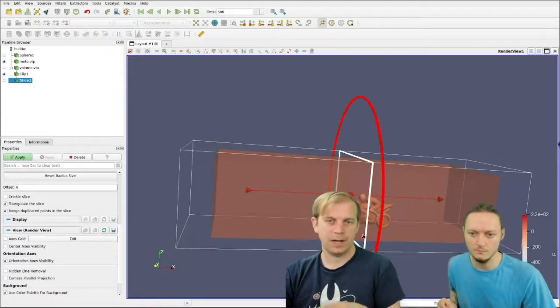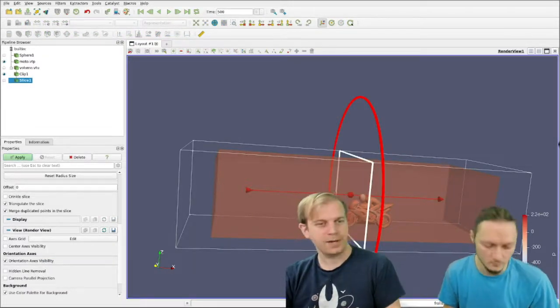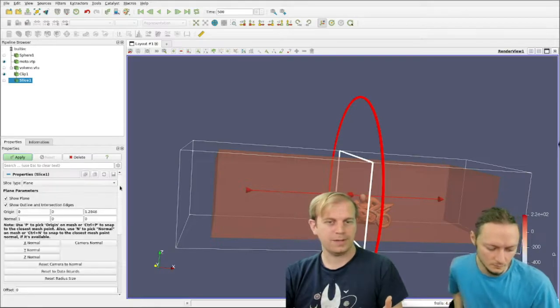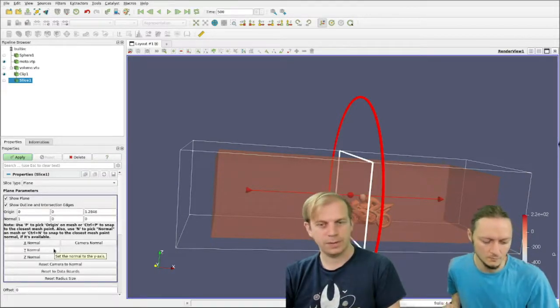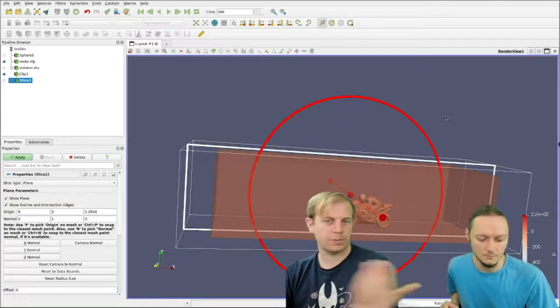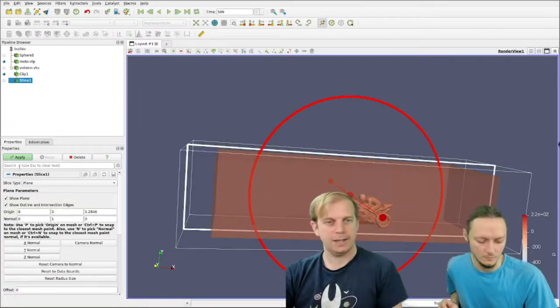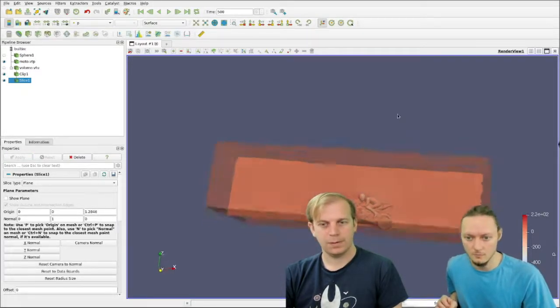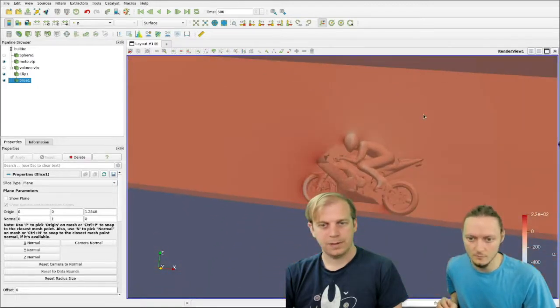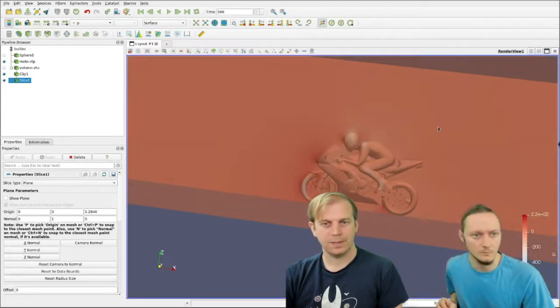As you can see, there is a similar widget for the slice. So this time I don't want to slice in this direction. I want to slice in the Y direction, like that, because I want to see, of course, the data. And then I will press apply and hide the plane. So now we have some kind of slice here that we can see.